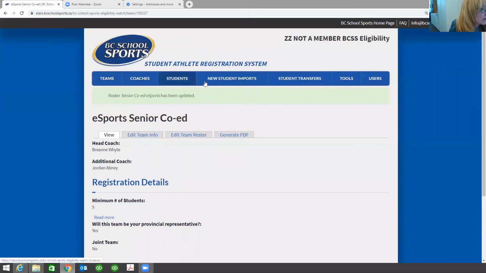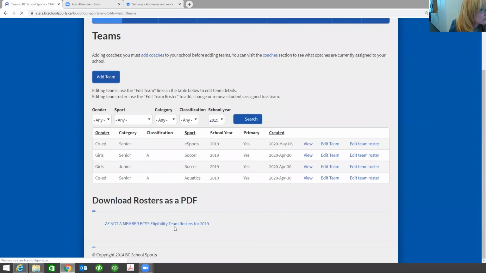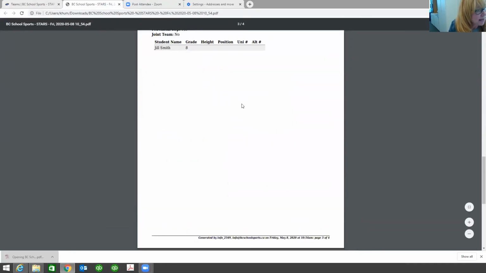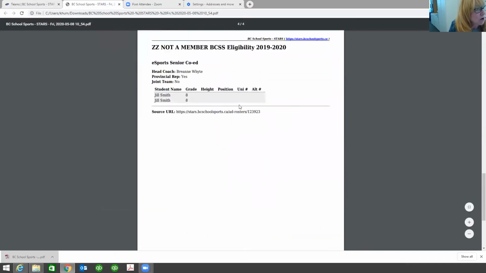The other thing in the Teams button that you might not be aware of: if you go down to the very bottom, you can download all the PDF rosters for all your teams. So maybe at the end of the year you want to keep that information, you can view all the teams that you had and have PDF copies of those rosters.